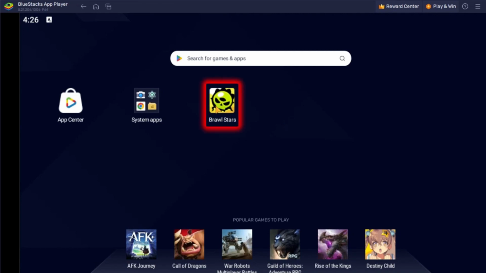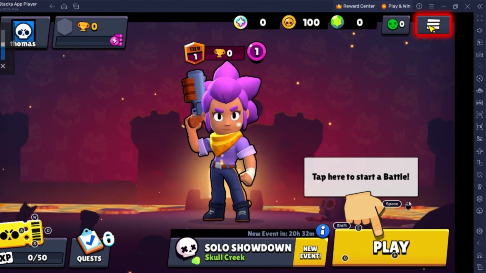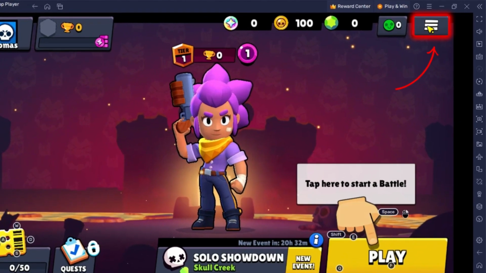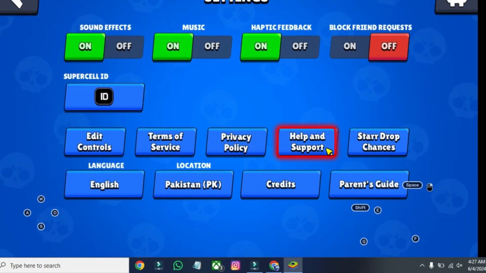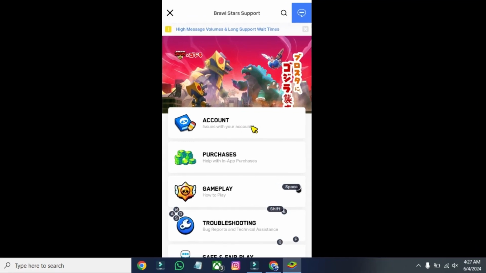Now, to delete an account on Brawl Stars, firstly you need to open it. After opening this, in the top right side, it will show you these three lines. Click on that, and these types of settings will open. Now from here, you have to find this Help and Support and open it. After opening this, it will show you these options.